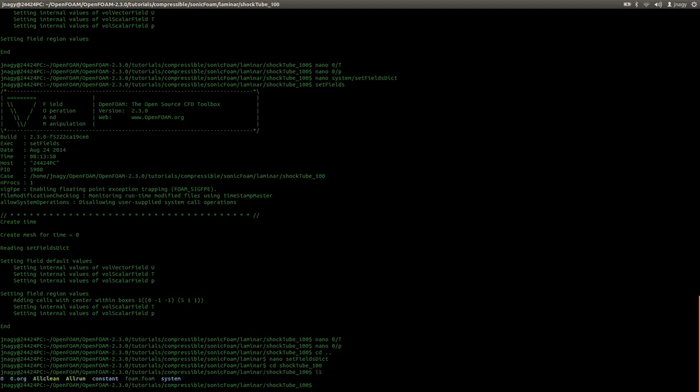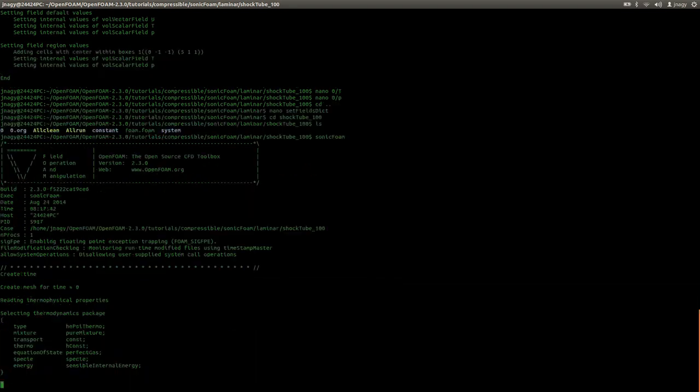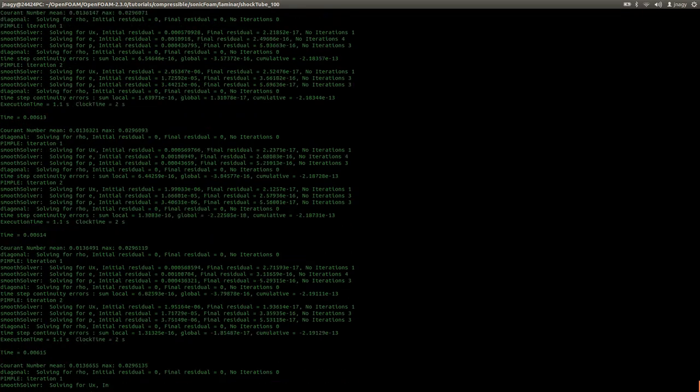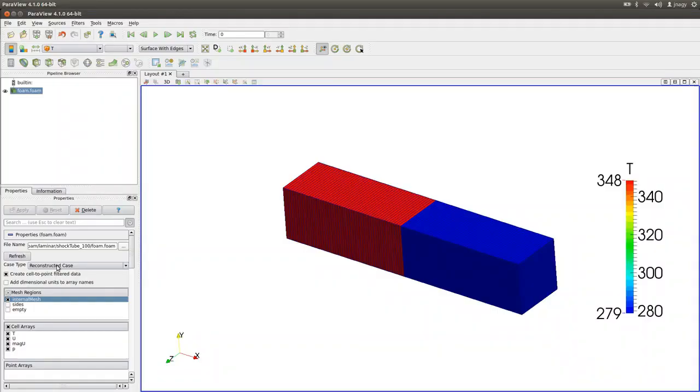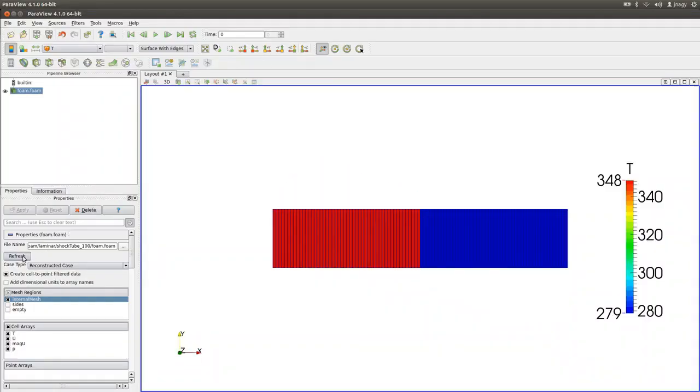I made the mesh with blockMesh, I set the fields with setFields, and now I want to run the simulation. And the simulation finished within 2 seconds. So it was a very fast simulation. And now if I refresh the simulation, then we should, yes, we have the results.